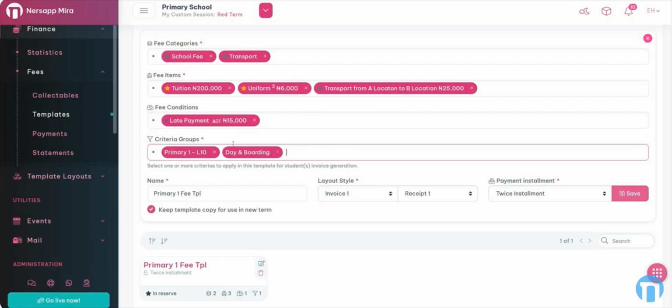But I'm just going to show you that you can add plenty of criteria which the system will consider, meaning that the system will make sure that these criteria are met. Once these criteria are met, an invoice will be generated for students within this class that met all the criteria. So that's how it is done.